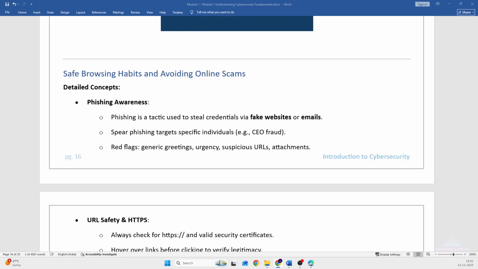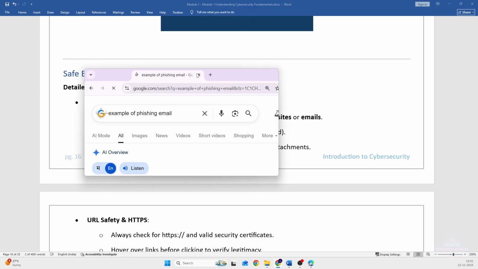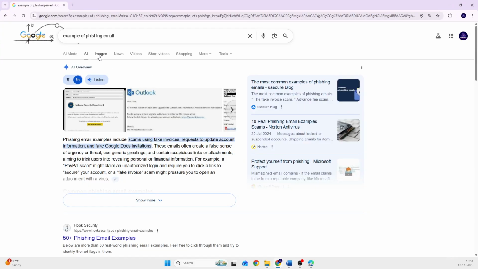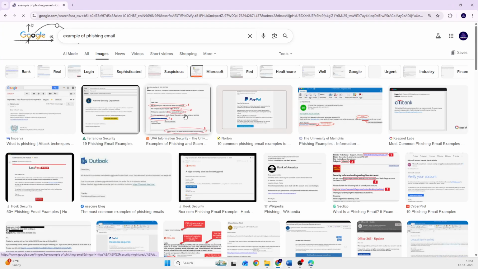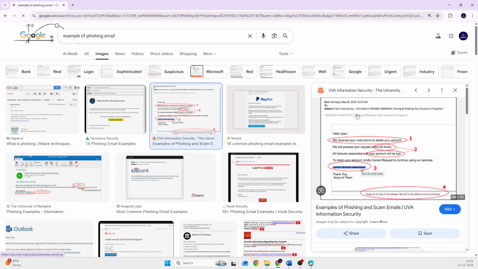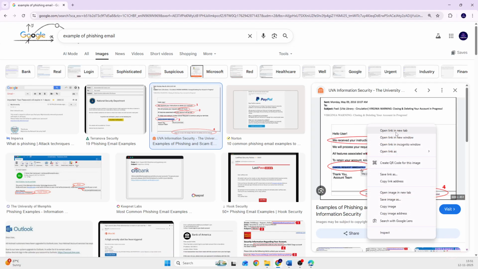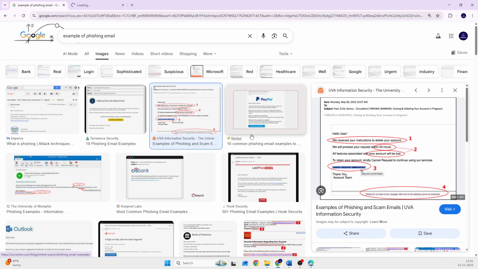Example of phishing email. It's very easily available on Google. You can search for the images. So let's take an example of this. Okay, open image in new tab.